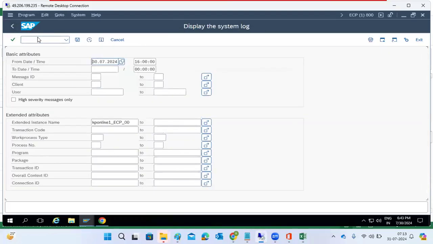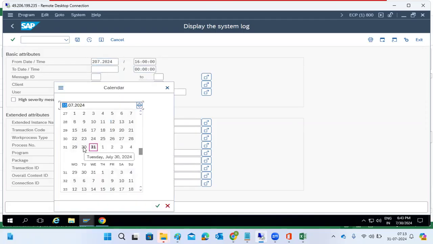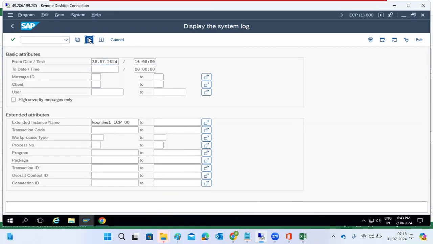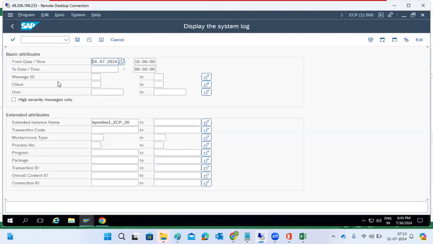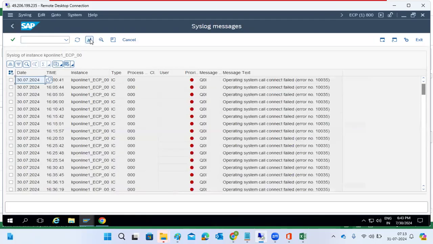Then SM21, we can see the last 24 hours. In the last 24 hours, are there any critical errors in the system or not? System logs here. Any high priority alerts. Priority wise, we look at high severity messages only. So only high severity messages will be detected.